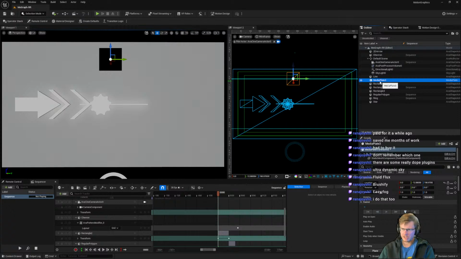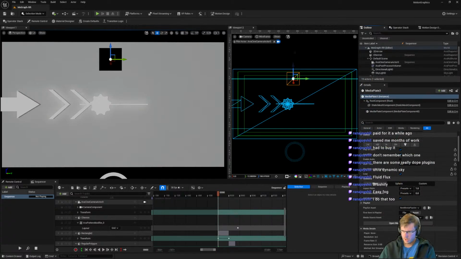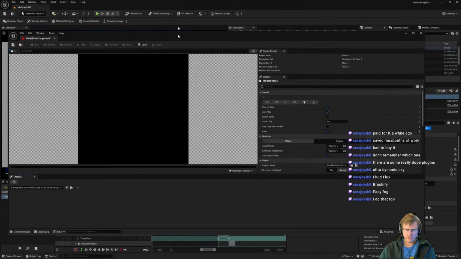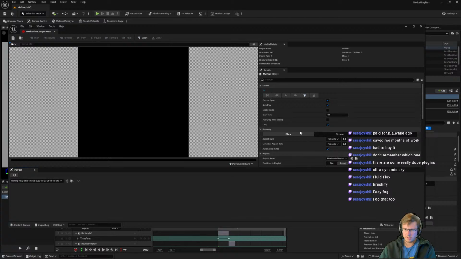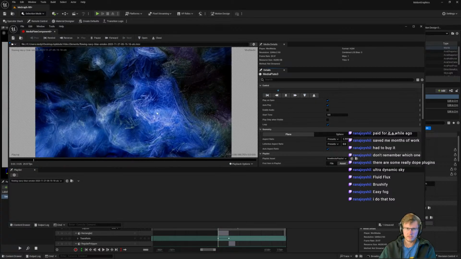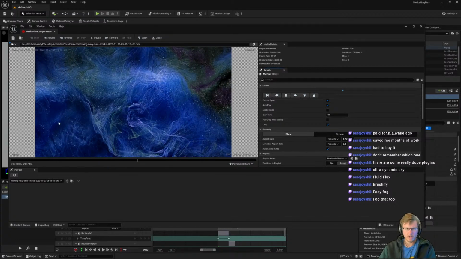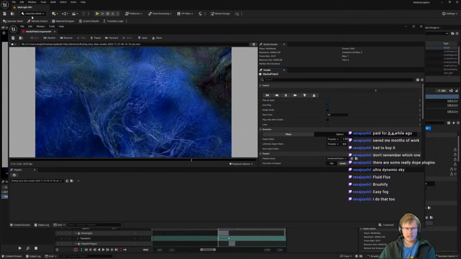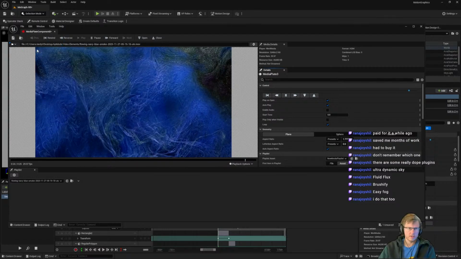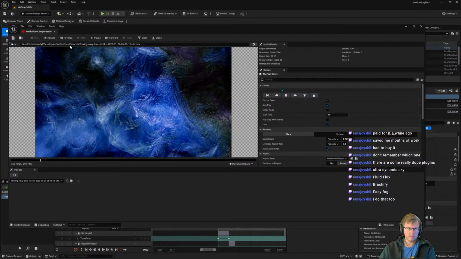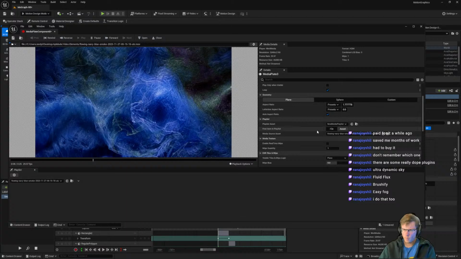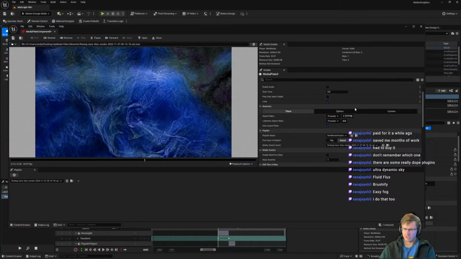But there's this thing here, media plate, and I haven't figured out how to get this to play in the background. I want to get it to work. I know how to do this inside of the regular playback mode, but for some reason I have to refresh on all this stuff.